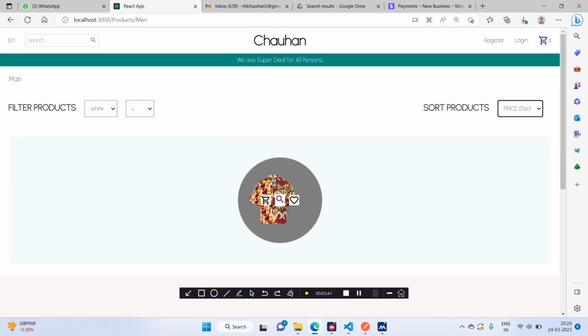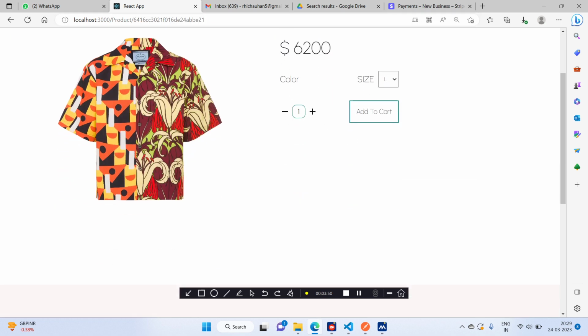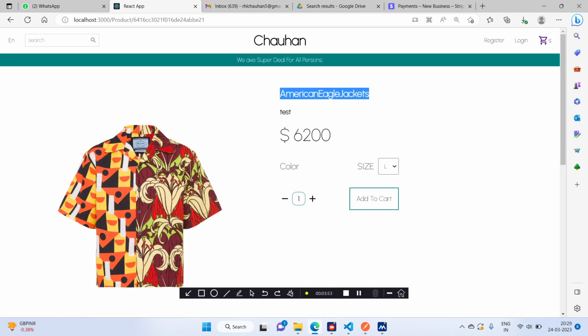So suppose this is the cart button, this is the search button, this is the heart button. If I click on this button, it will put this particular product in, and it will show its title name, its price, color and size. Okay, if you make two items, it will multiply the quantity by the price, so it will go into our cart. So when we click on the add to cart button, the cart will be updated over there.